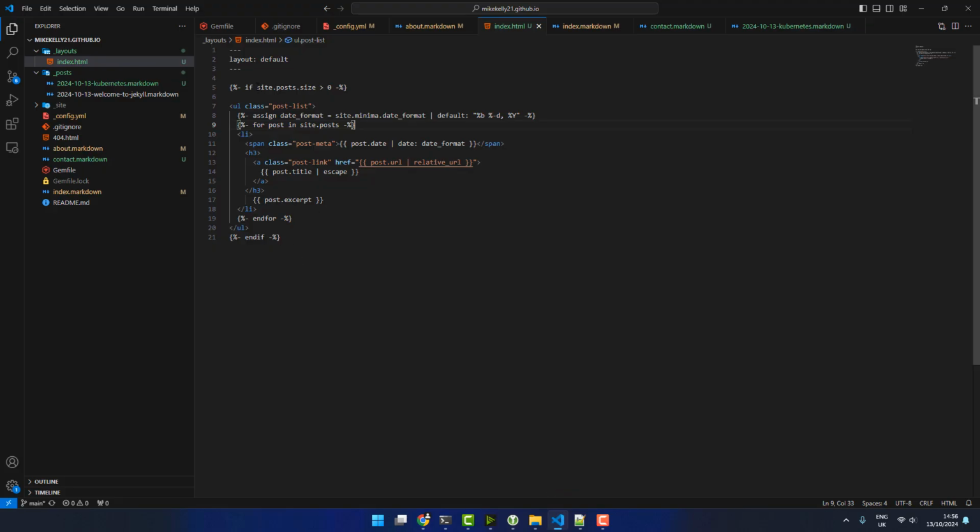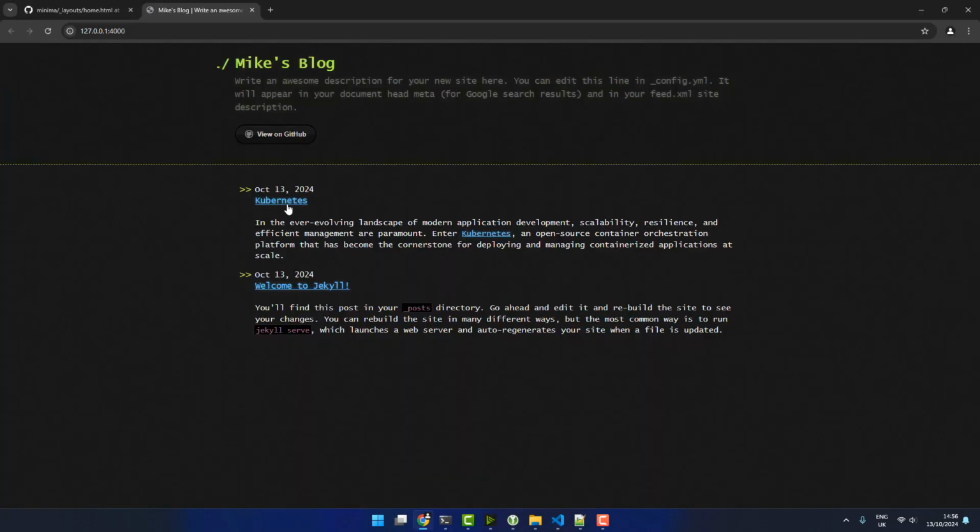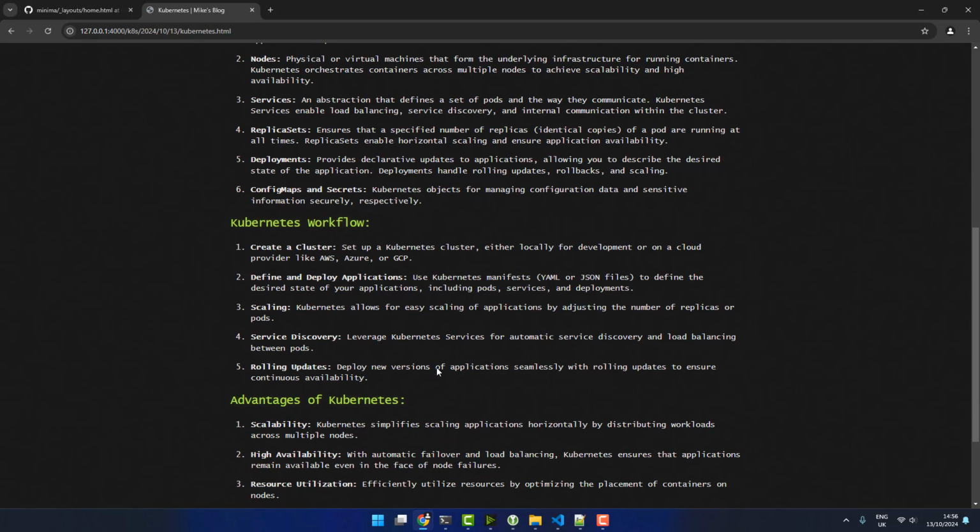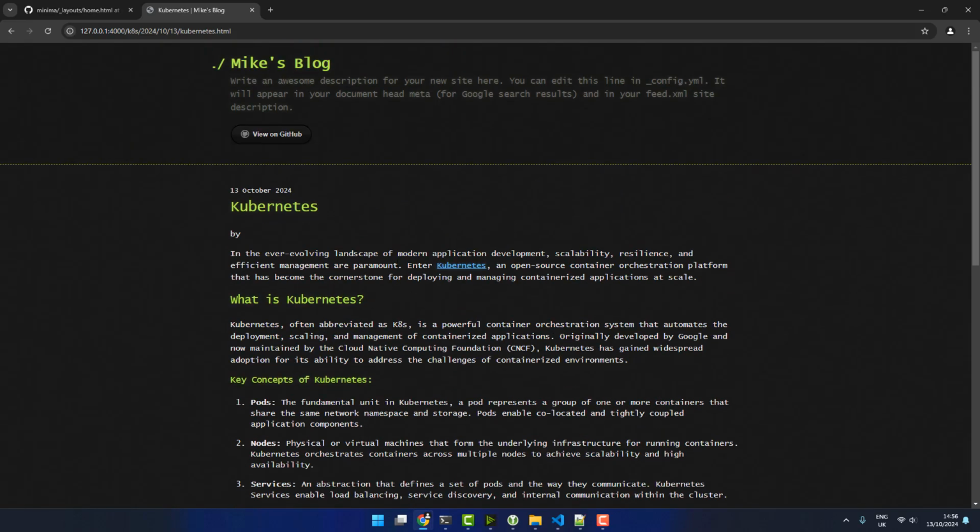We are specifically looking in the site.posts in order to find our posts, and then we could reuse its code in order to create an unordered list of our posts with the date, with the title and an excerpt. So this is just the very start of the post so that you get a flavor for it. And then if we come back over here, let's click on the Kubernetes one. Yes, we get the full page. So looking much better. We still don't have any pages, so let's fix that next.